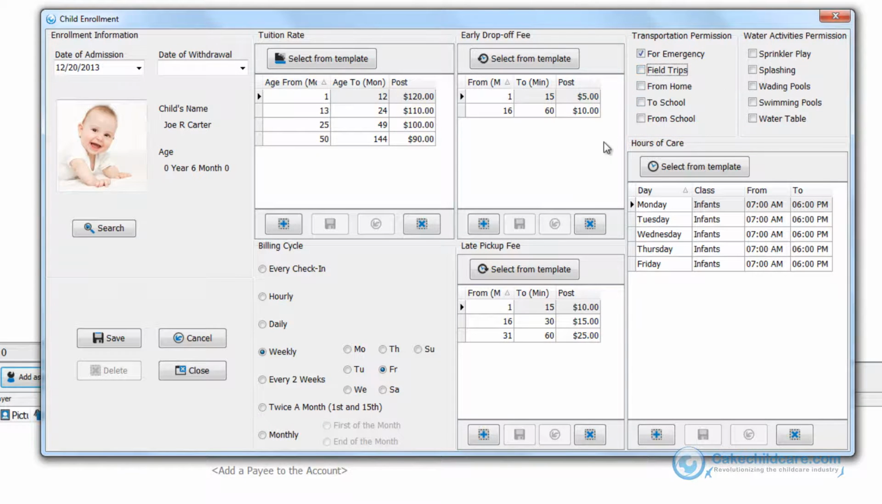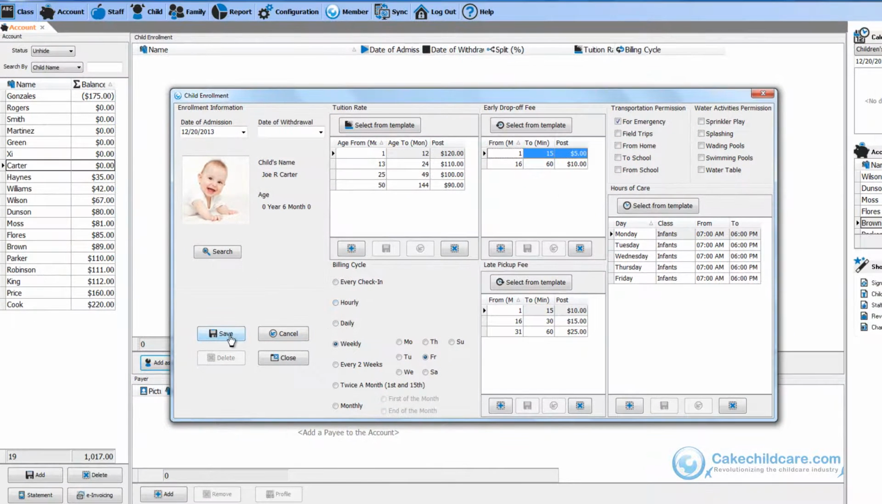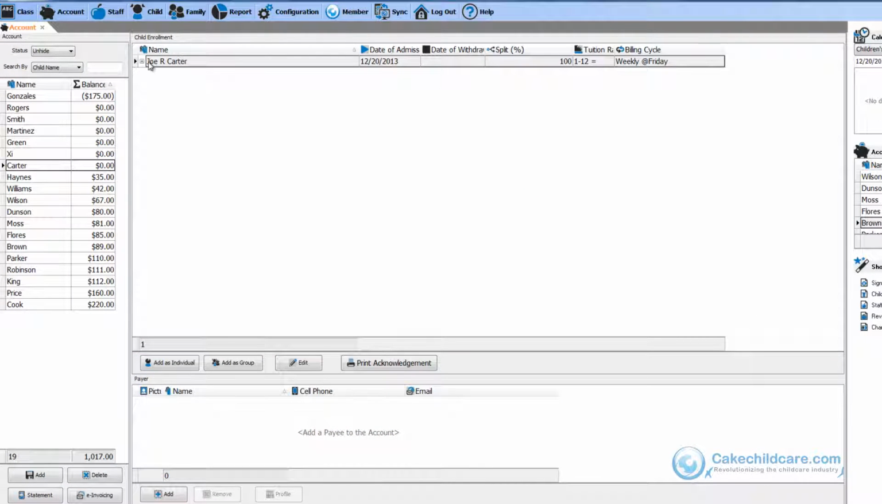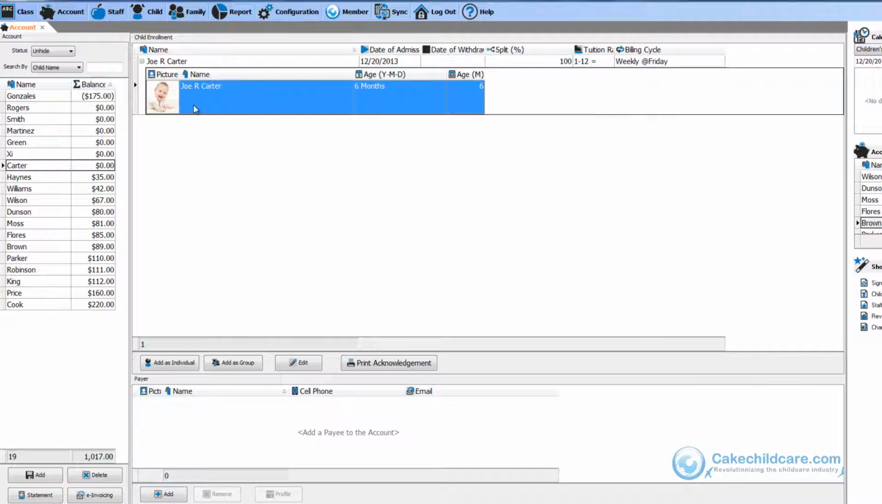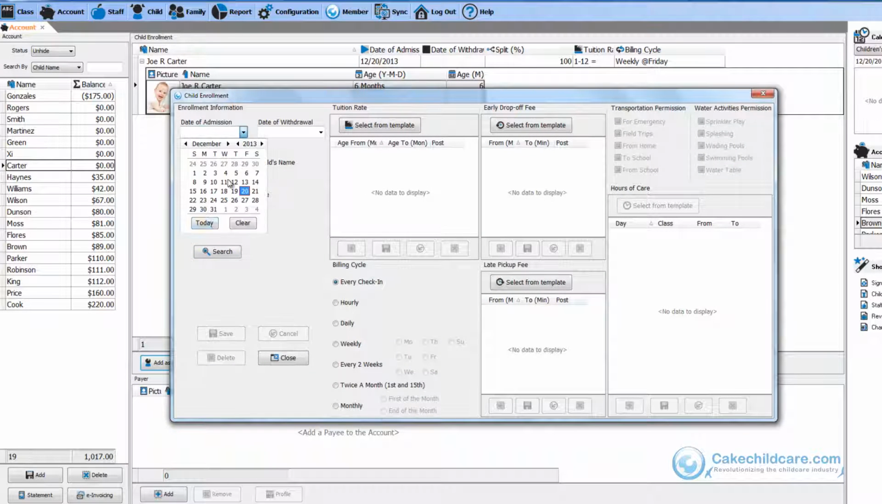We are now done with adding a child to the account. Let's go ahead and complete this enrollment form by saving and closing. Joe also has an older brother named Michael, so let's go ahead and add him real quick. For a fun experiment, I'll go ahead and time myself and see how fast I can enroll Michael into Cake Desktop. Ready, set, go!